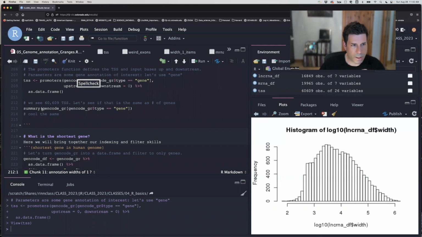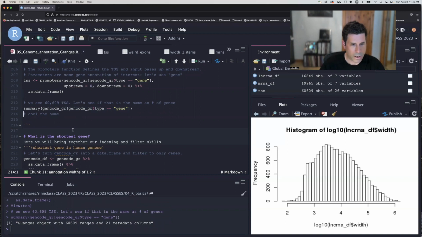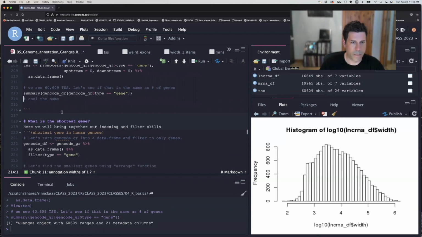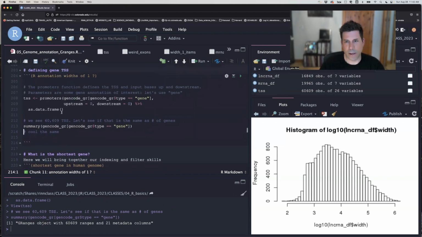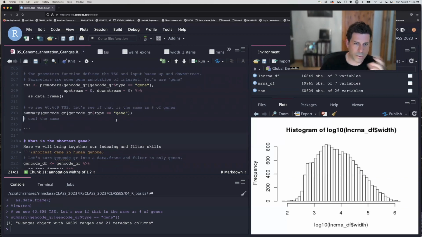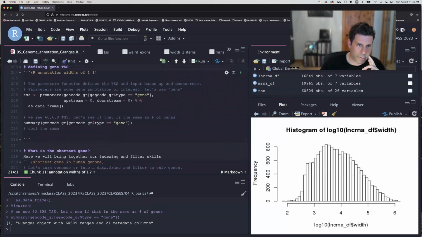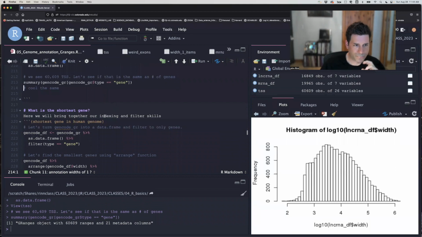So we can do a summary here on the same indexing. So we did this kind of up above, but we're going into GenCode GR and saying how many entries are there, or summarize the entries in type equals gene. So it'll give us what we've got. And we see that it's a genomic ranges of 60,000, like we knew from our environment. Okay, so we got 60,000 TSSs from these 60,000 genes by running this up in promoters.